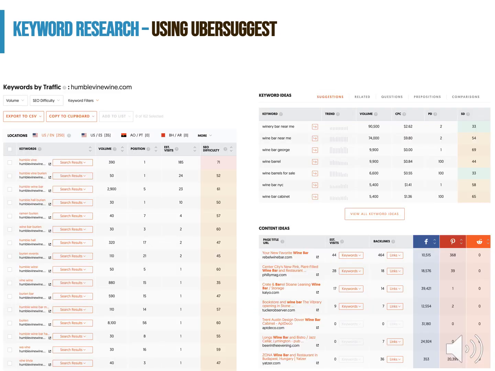Here we're going to use the Ubersuggest tool once again to do an analysis on either our own website or a competitor's website. And this is their tool called Keywords by Traffic. Here we're taking a local business, humblevine.com, and we are asking this tool to tell us what are the various keywords that this particular website ranks for in Google. And what's really cool about this is you can do this for your own website and very quickly see, okay, how am I doing? What keywords does Google think I'm relevant for?